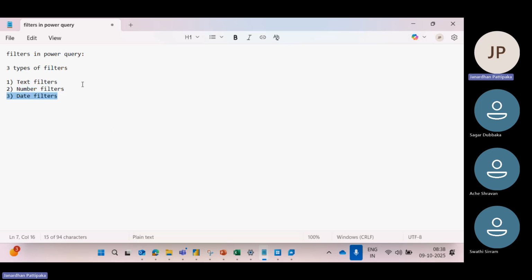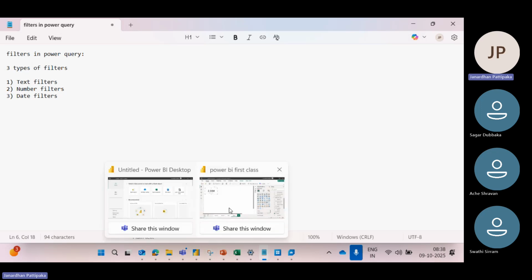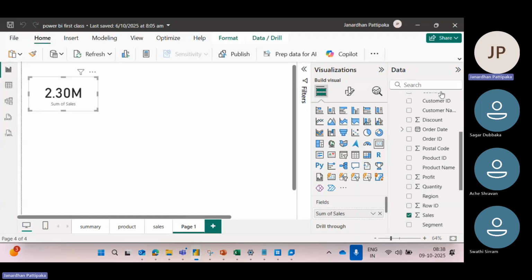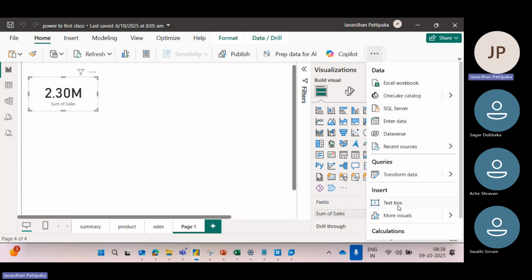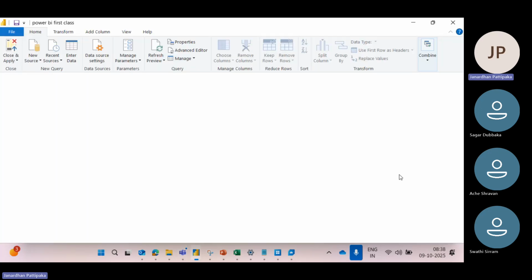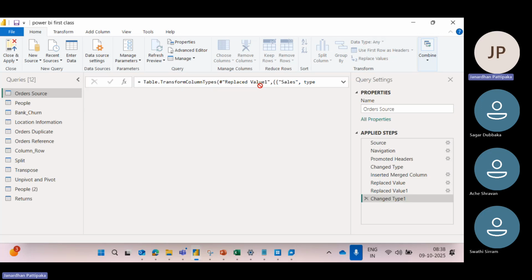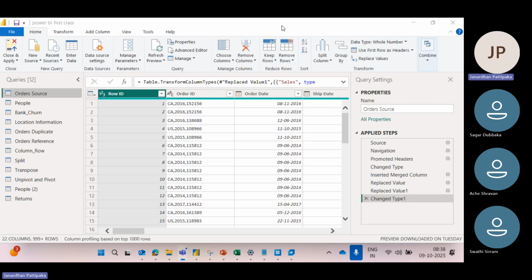Okay. When you ask about filters in Power Query, let us open our Power BI Desktop, which we have downloaded. Right now we are applying the filters in Power Query. So from Power BI Desktop, if you want to move to Power Query, just click on these three dots and go to Transform data. Once you go to Transform data, you will be able to see the Power Query interface.